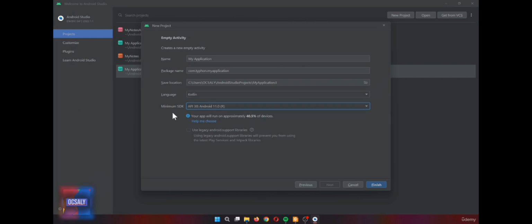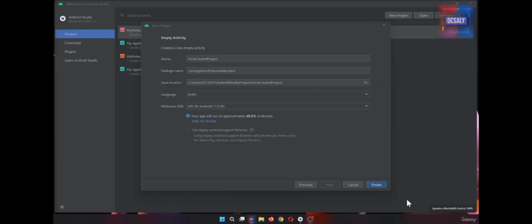Once you have finished all these details, select finish, and your project will be built, and you will then be presented with the next screen that we will discuss in the next lectures.